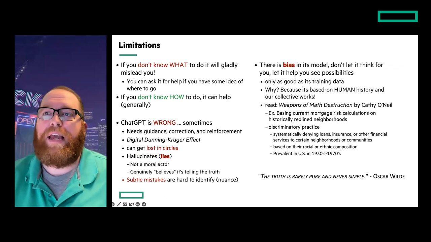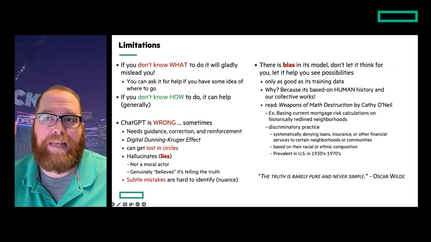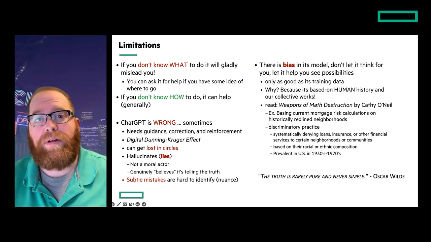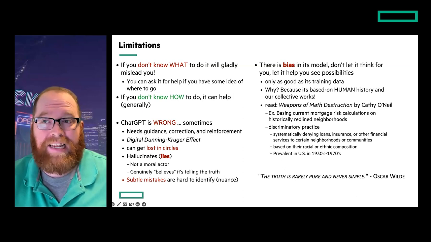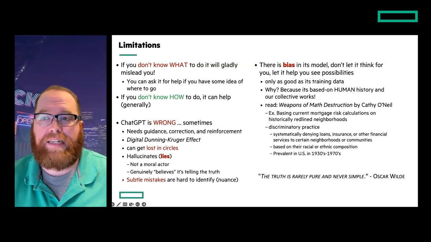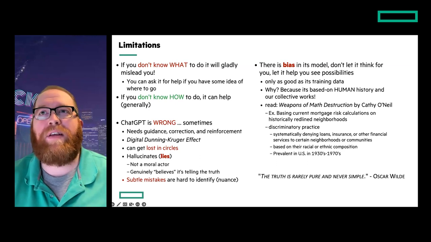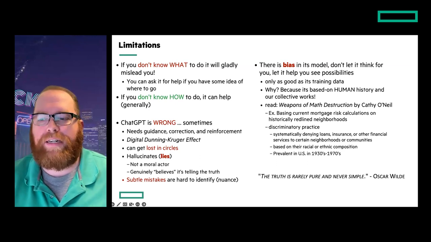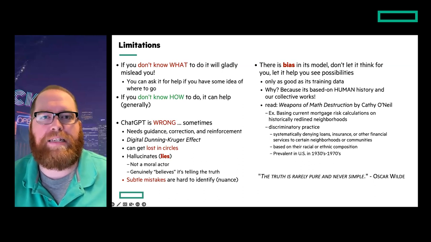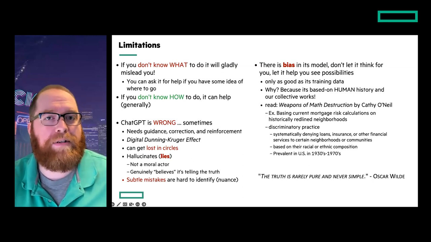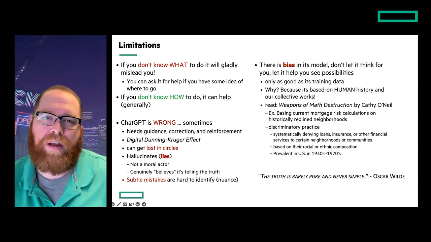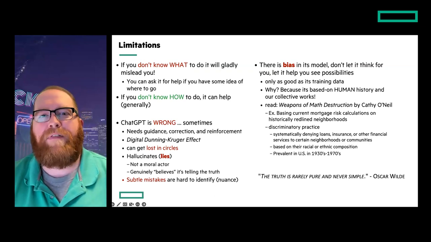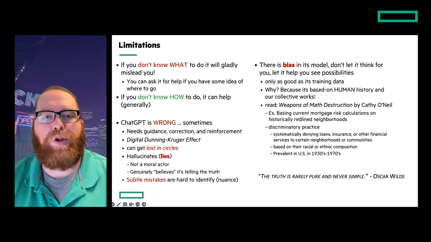Some limitations. If you don't know what to do, again, it will gladly mislead you. If you don't know how to do something, then ChatGPT can generally be quite useful. ChatGPT is wrong sometimes. It needs guidance, correction, reinforcement. Again, think of it like an intern. We don't just give an entire project to interns and then say, I'll see you in 3 months. I hope it works out. We give them constant feedback. We give them correction. We say, no, this isn't what I'm looking for. I need you to go down this path. And I found that treating it like that is a really good way to get the most out of ChatGPT.